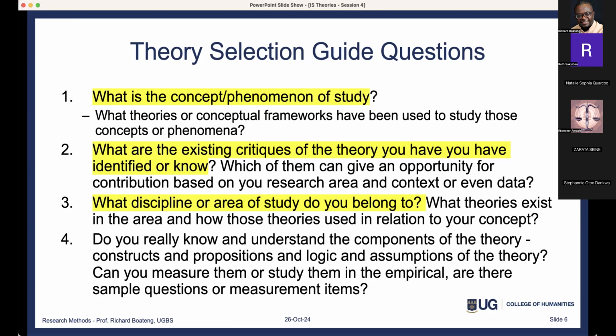Then for all the three that you have seen there, do you really understand the components of that existing theory, their constructs, their propositions, logic and assumptions? Can you measure them in your study? Do you have sample questions or items? So don't just select the theory. Ask what sample questionnaires others have used to conduct research on that particular theory. What are the sample measurement items? We'll talk about that next week. So number 4 will be next week. Today I'll just delve into numbers 1, 2, and 3 very well.